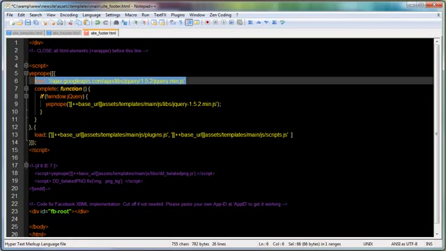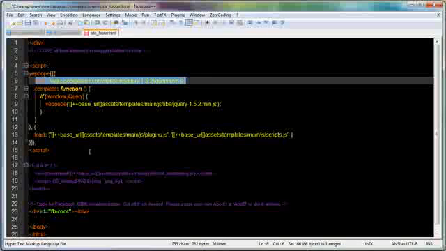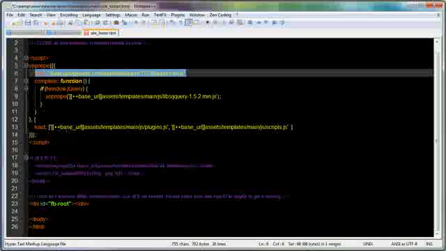It first checks if it can find it online, and if it can't, then it will use the local file. That's a really good way of doing this. Also our plugins, it will add our plugins and our scripts. And this is the correct way to do this.